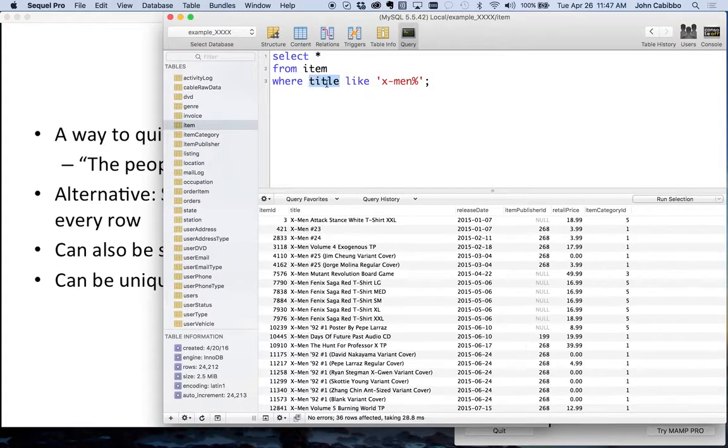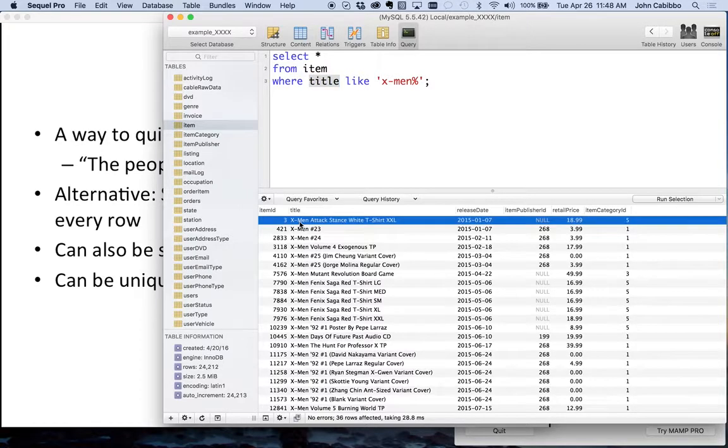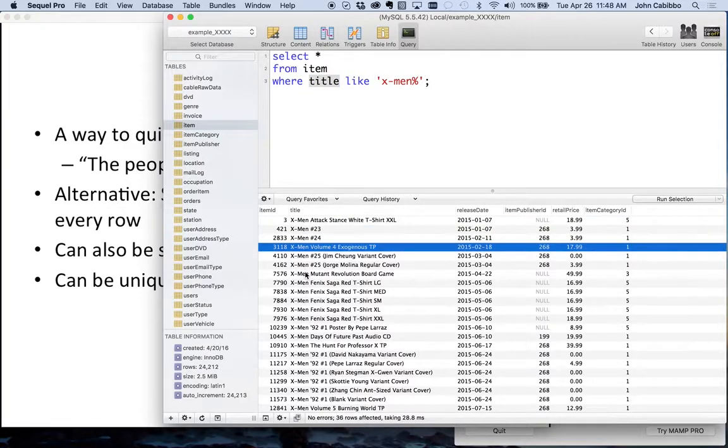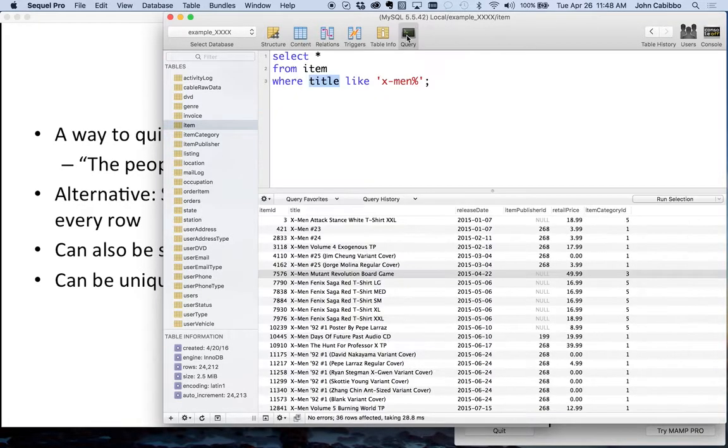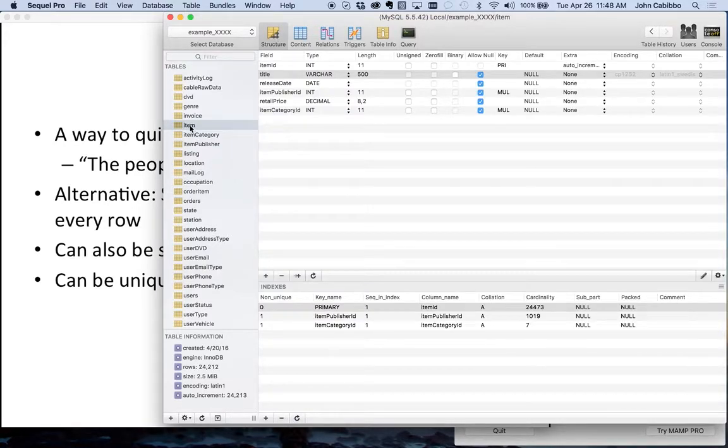When it searched for this filter, title like X-Men, it actually had to read through the entire table, all 24,000 rows, and look inside the title for each one. And by the way, these aren't ordered by title, they happen to be ordered by item name. So it's not something it's going to find easily. It needs to find the first one, keep going down, and find whichever others happen to exist. However, if you go to structure, make sure item is selected, and hit the plus button down here.